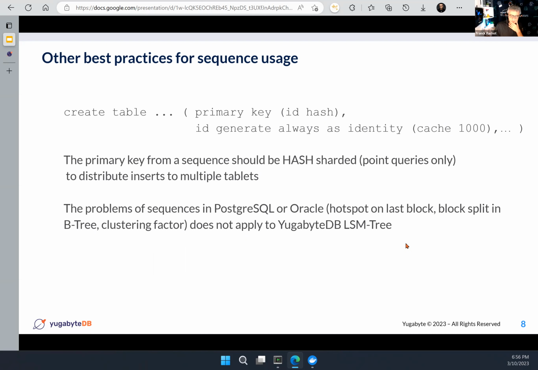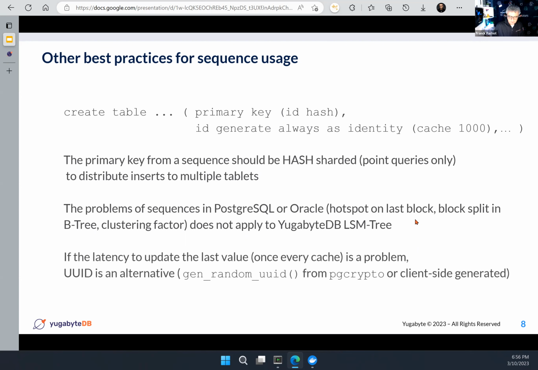So basically, you have the choice, and if you need to do range sharding for any reason, it is also possible. If you want to cluster the rows together, but then the inserts will all go to the same tablet. So it depends if you want to distribute the rows or cluster the rows that are inserted together. And anyway, in a distributed system, one best practice is also to use a UUID instead of a sequence.